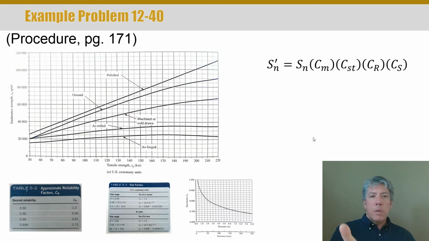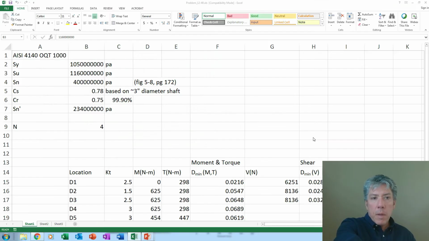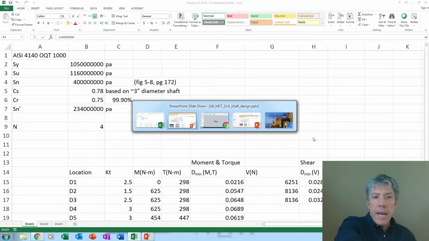And all you do is you just look up the ultimate strength or the tensile strength on the x-axis and go up to the particular curve that represents the way that the shaft you're designing is going to be made. Now, my assumption is that the shaft I'm designing is going to be machined. So it's going to be turned on a lathe. So what I need to do is go from whatever the tensile strength was. Let's see, what was that? The tensile strength was 1.16 gigapascals. So I need to use that.